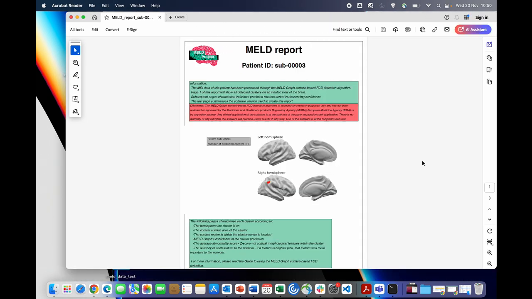In the MELD report, the first thing you can see is that it's for patient subject 00003. The next thing is some information about what algorithm has been run. So this patient has been run through the MELD Graph surface-based FCD detection algorithm. On page 1, you'll see an overview of all the detected clusters, and then each subsequent page will be detailed information about one cluster.